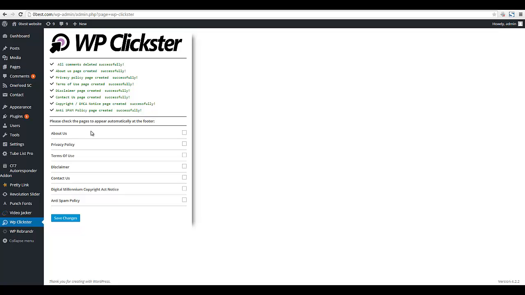And as you can see, this is what it did right away. All comments deleted successfully, about us page created successfully, privacy policy, terms of use, disclaimer, contact us, and so on. It says, please check the pages to appear automatically at the footer. Well, first of all, let's see what it looks like right now.